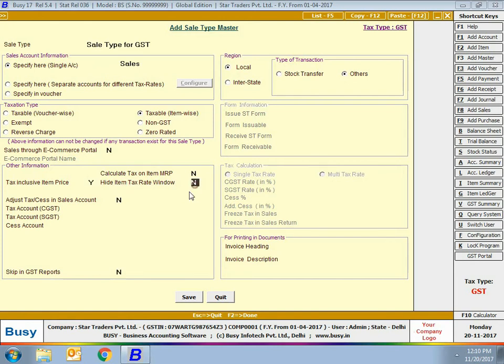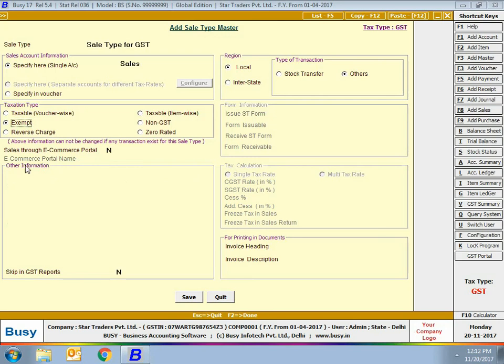Next is hide item tax rate window. If you specify Y in this data field, then the item wise GST rate window will not appear in the voucher and BUSY will automatically pick the tax rates from the tax category specified in the item master. Next is the exempt option. Select this option if you are creating the sale type master for exempt items, non-GST, reverse charge and zero rated. You can select these options accordingly. If you are creating the sale type for non-GST, reverse charge or zero rated items, then is sales through e-commerce portal. Specify Y in this data field if this is a sale through an e-commerce portal and then specify the e-commerce portal name.